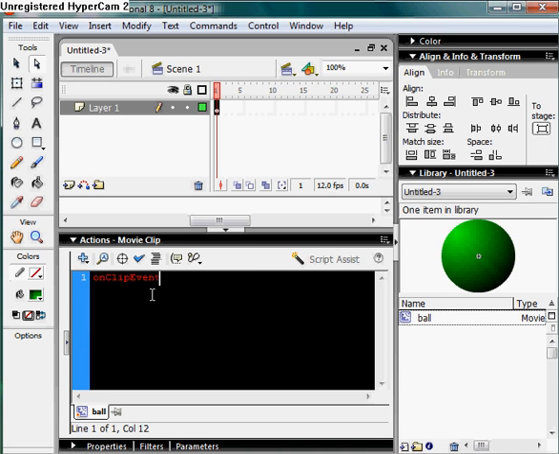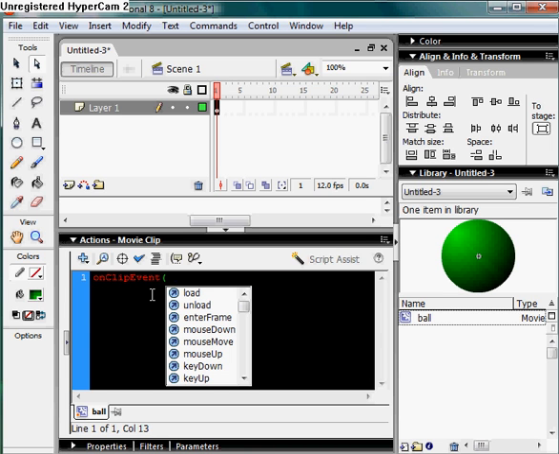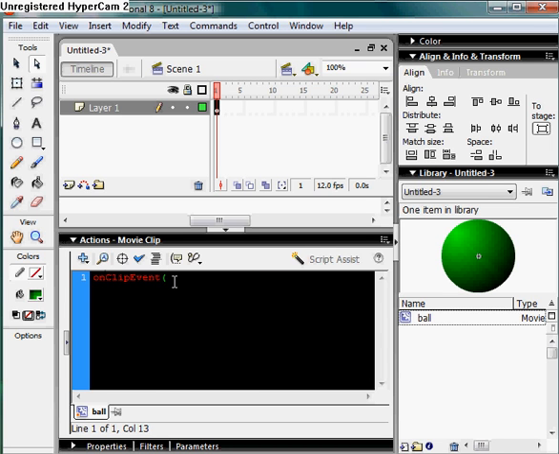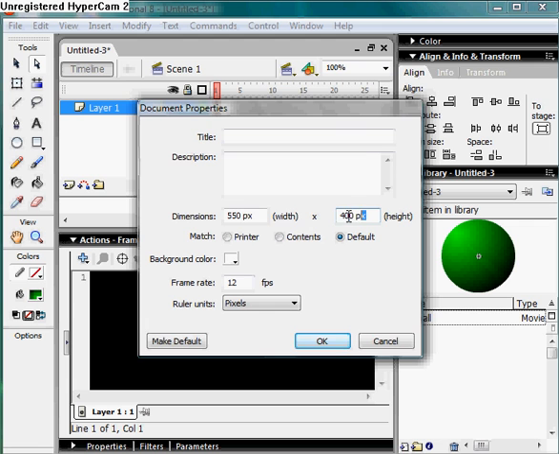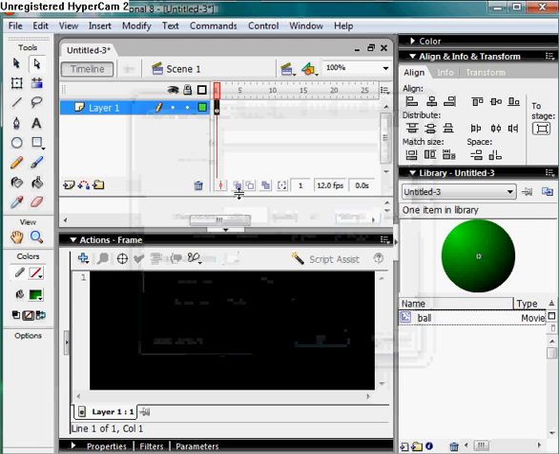So onClipEvent, so when the event in the parentheses happens, which is when the movie clip loads, everything inside these curly brackets happens. So we want to initialize our variables. Ground, which is going to be where the ball is going to bounce when it hits. Right now it's going to be 400 because that's the height.